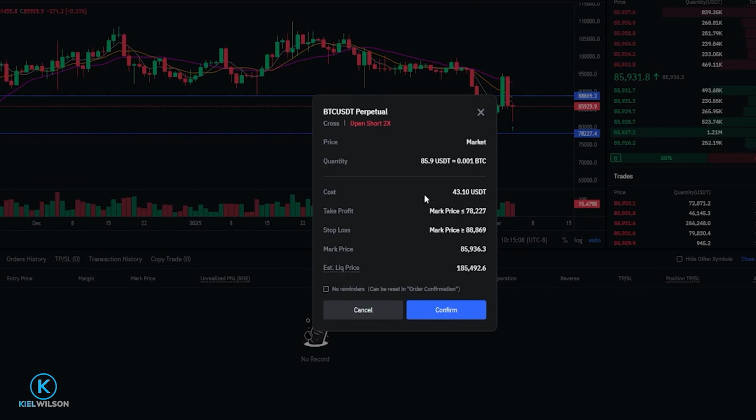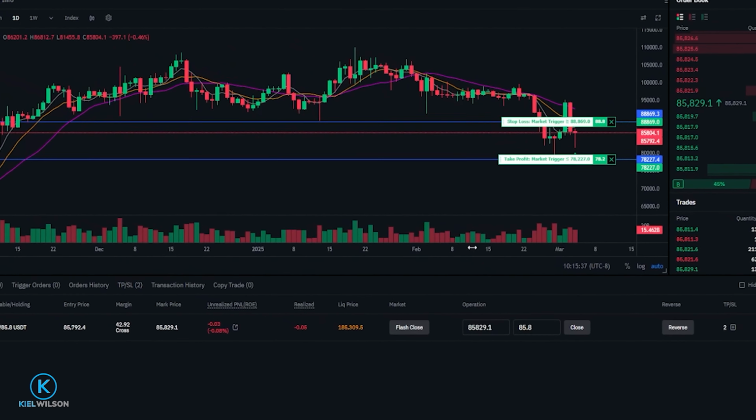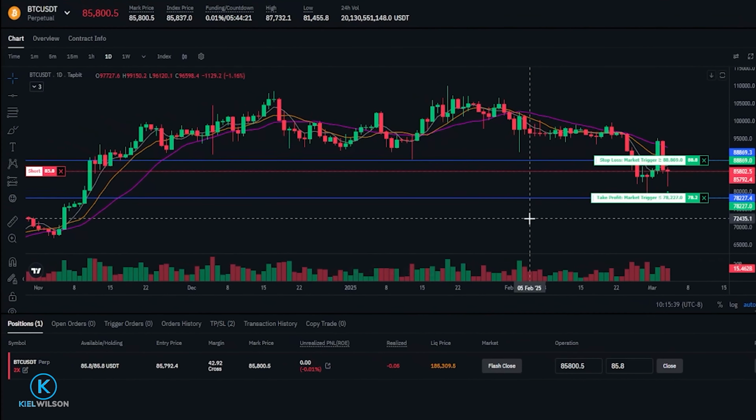So you can see in my case here, if I was to fire this order off right now, the cost of it would actually be 43 tether, and I'd be opening a position size of 85 tether because I'm on 2x leverage. But this time we can also see our take profit and stop loss that will be added immediately if I was to execute this position. So if everything looks the way that you intended, you just come down here and click on confirm. And I just opened that position immediately at the best available price off the order book.